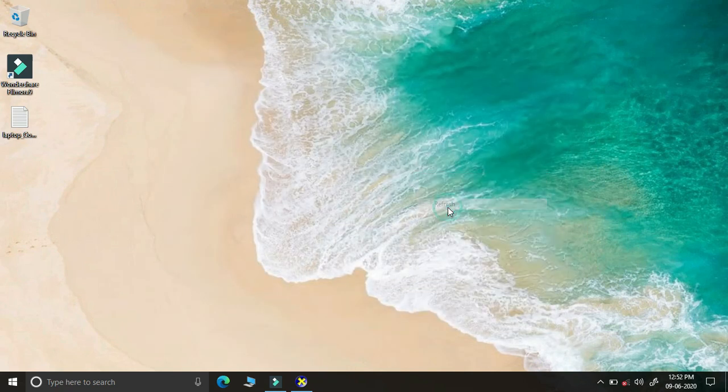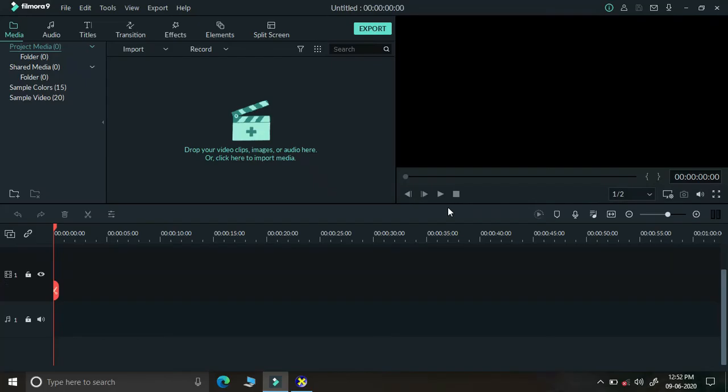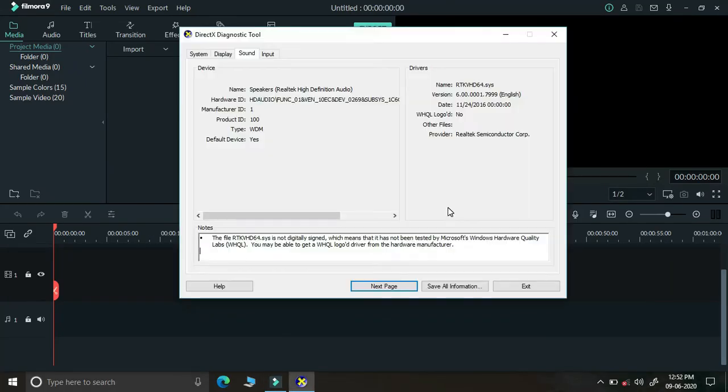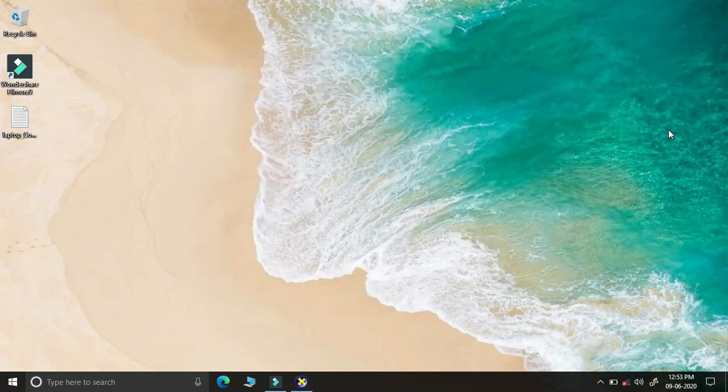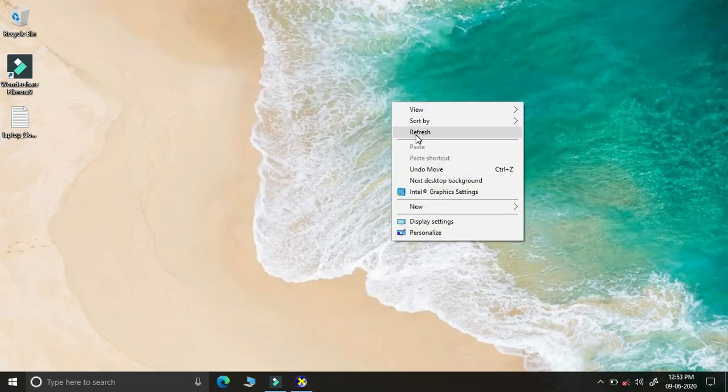Now go back to your DirectX tool. You can see this is so much easier here to see all the information right up front on a single tab. Okay, so now go to the final step, step number 5.